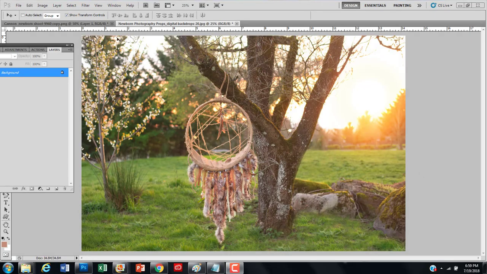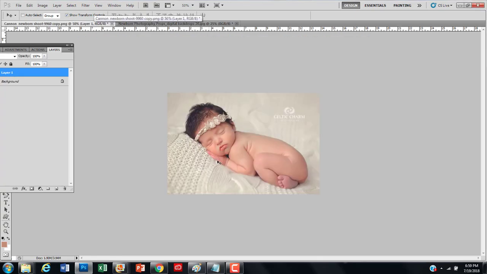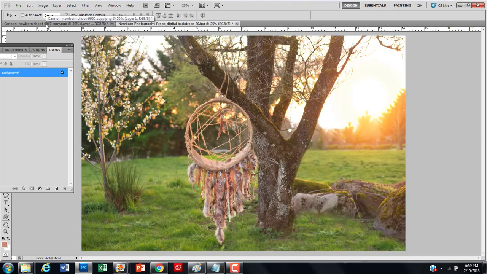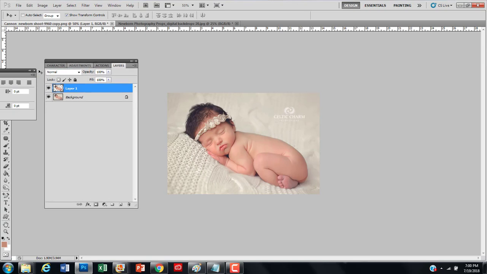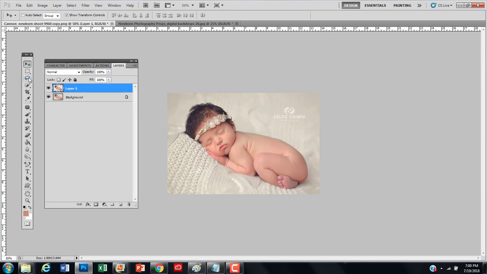Okay, so I'm going to take a baby from the picture that was on a beanbag on a neutral backdrop and put it into the digital backdrop onto the DreamCatcher. So the first step in Photoshop is to get the magic wand tool, or the shortcut is W, and outline around the baby.